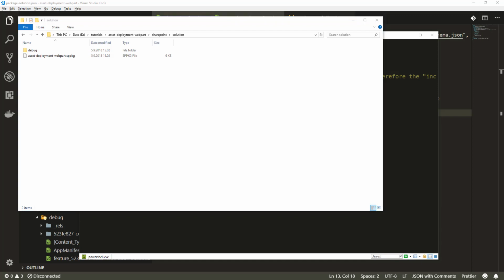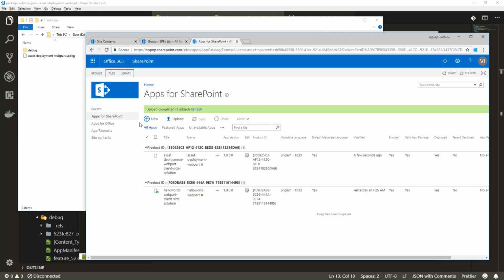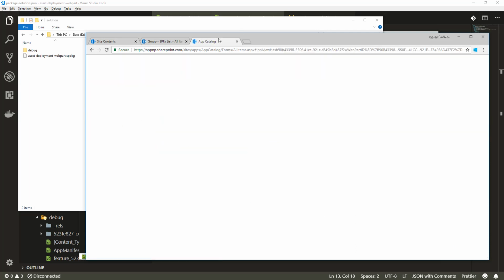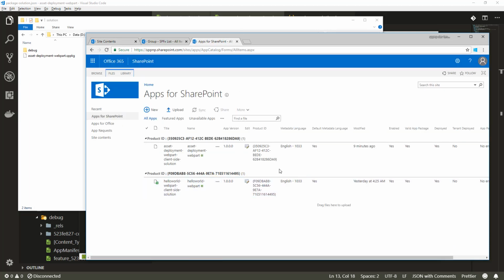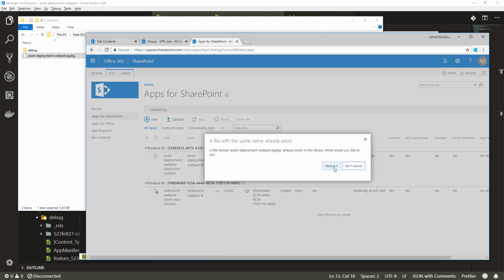We should also have a browser open somewhere, which is in the app catalog. So here we go. Now we are in app catalog. Let's double check the current settings. Asset deployment web part client-side solution is version 1.000. We want to get a new version of that one available. Drag and drop, point it, replace.